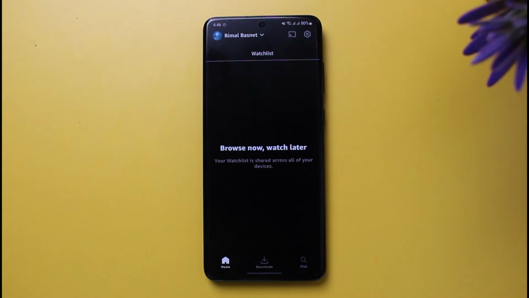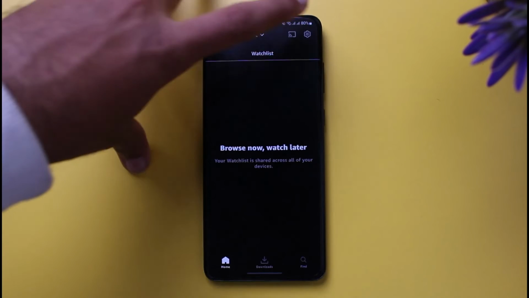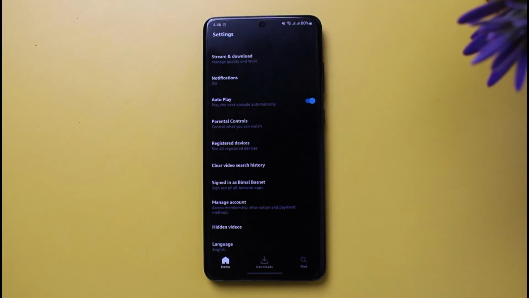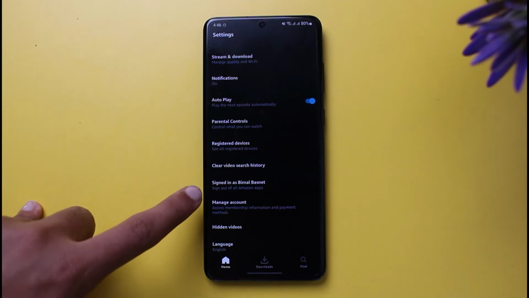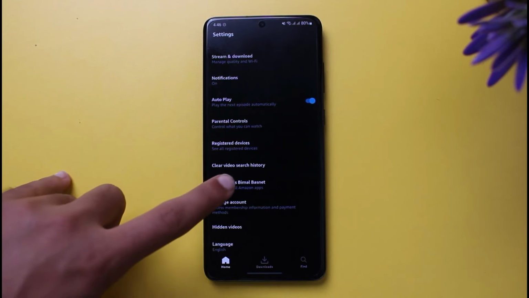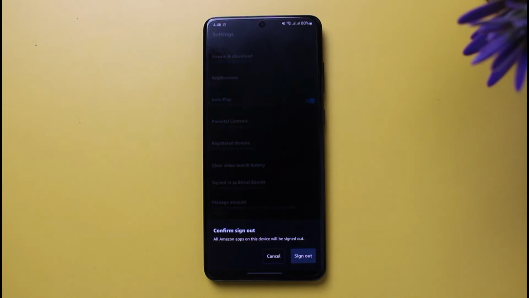That is by tapping on your profile icon on the top right corner of the screen. After that, you'll be taken to this page where you'll again have to tap on the gear icon on the top right corner of your screen. Now it'll take you to the settings page where you'll have to find the option named sign in as your current account. So tap on it and then tap on sign out, which is on the bottom right corner of your screen.